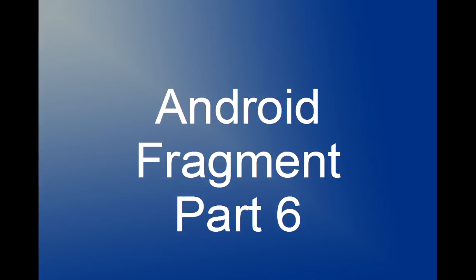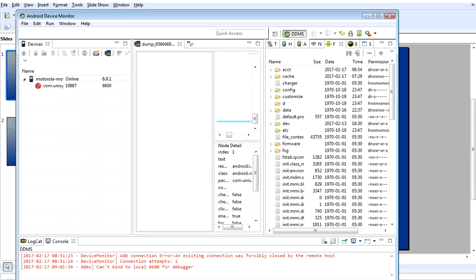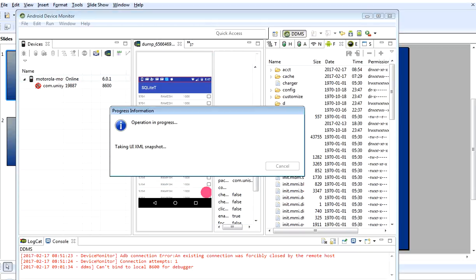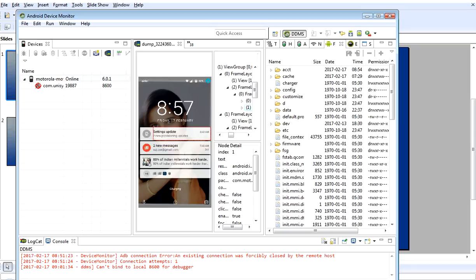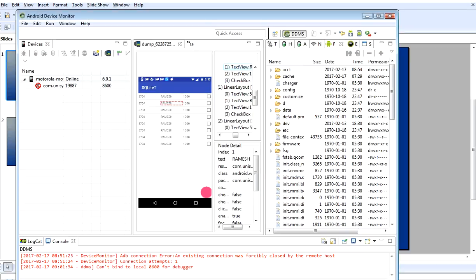Welcome to the Android tutorial. We are discussing fragments and we are testing it now. See, I am taking the screen capture. I ran it now. See, now we got this list view and it is divided into two parts.